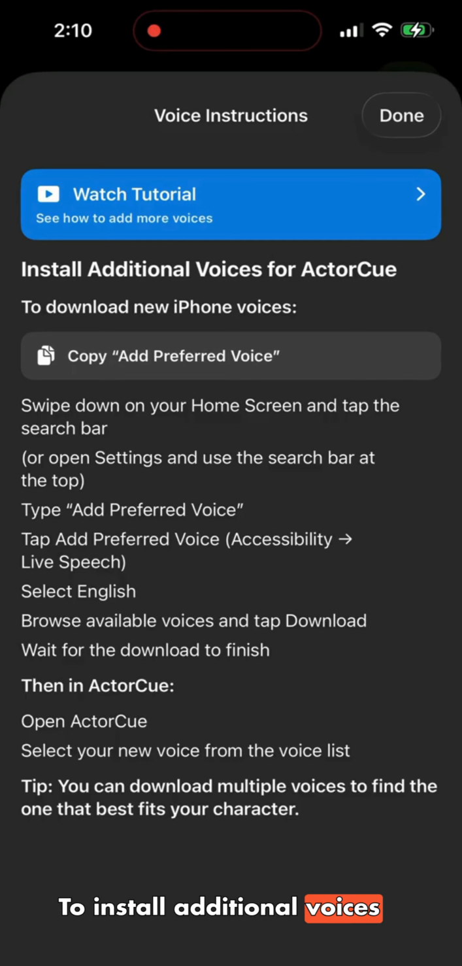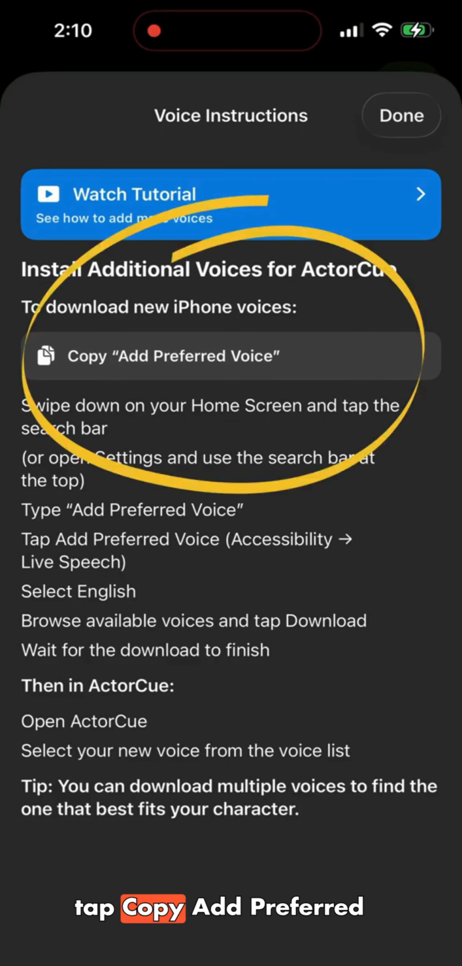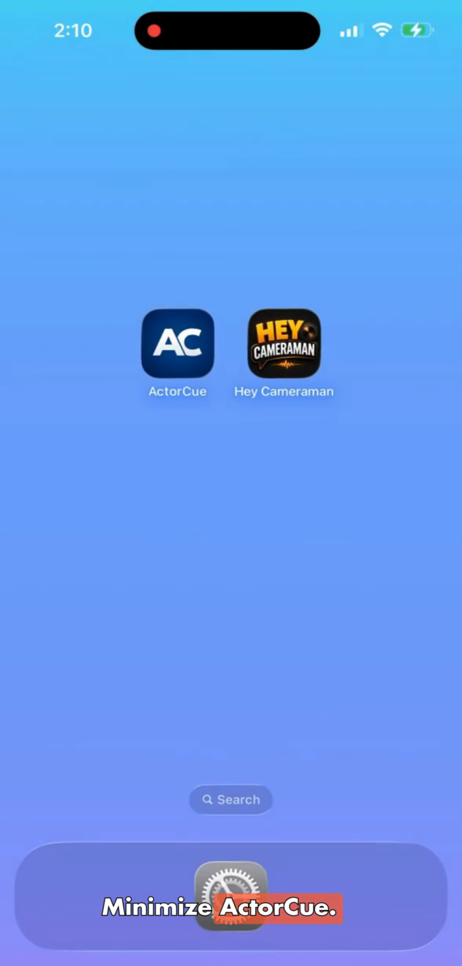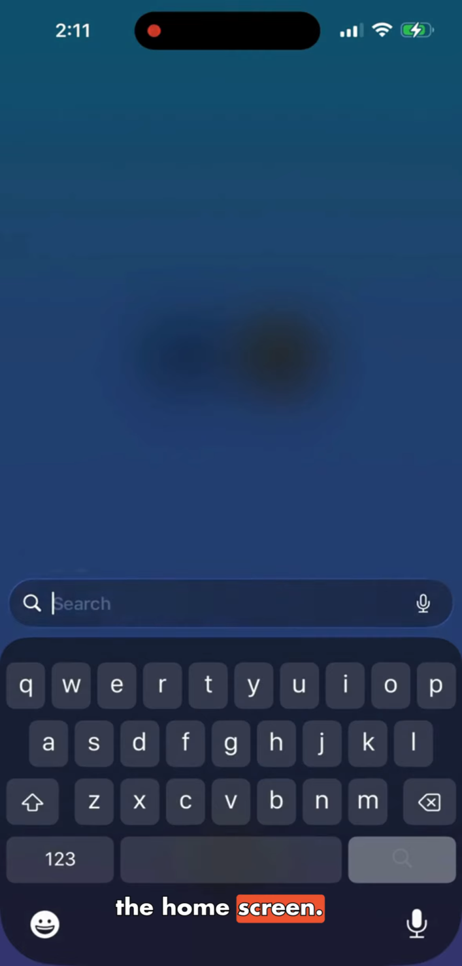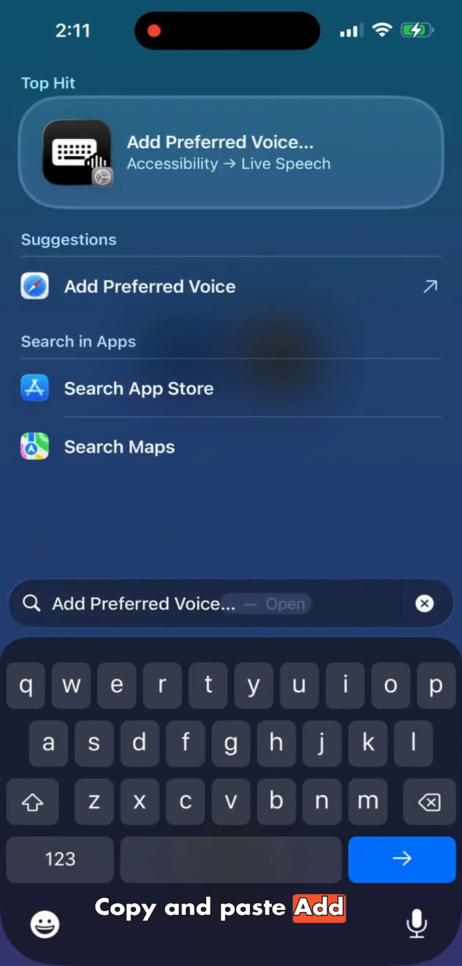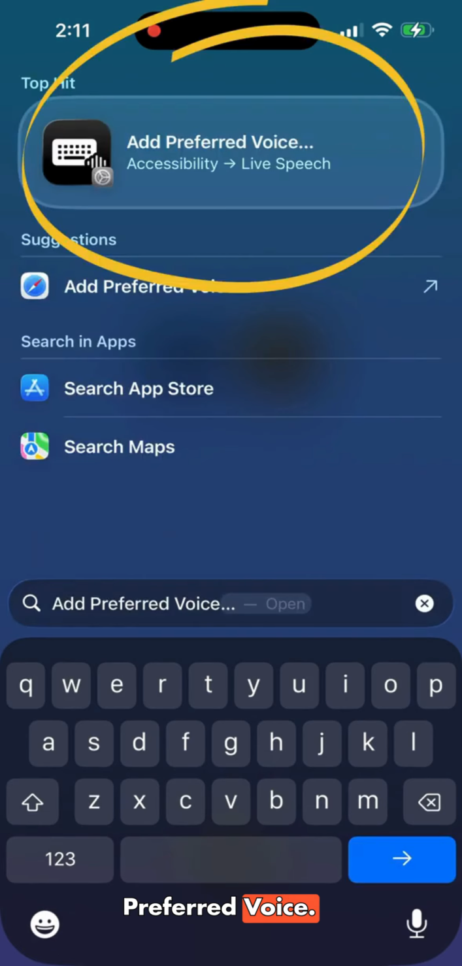To install additional voices for ActorCue, tap Copy Add Preferred Voice. Minimize ActorCue. Tap into Search or swipe down on the home screen. Copy and paste Add Preferred Voice. Tap Add Preferred Voice.